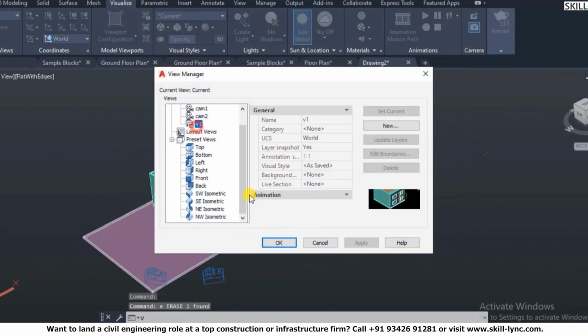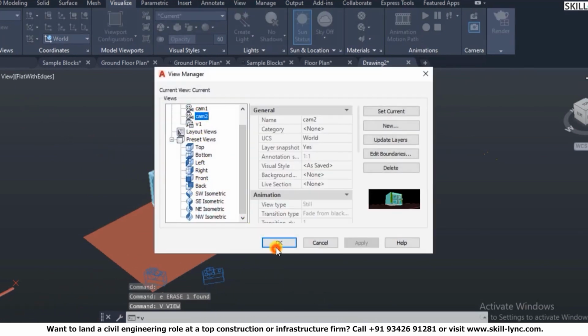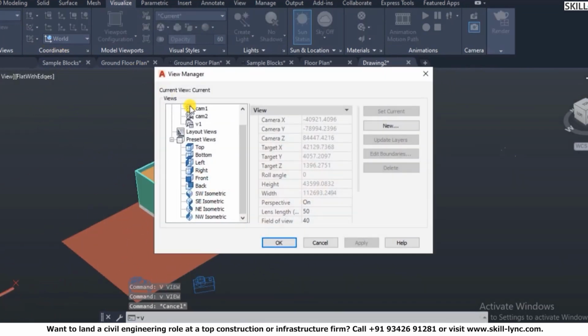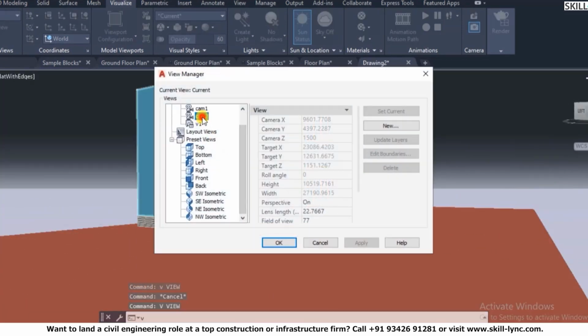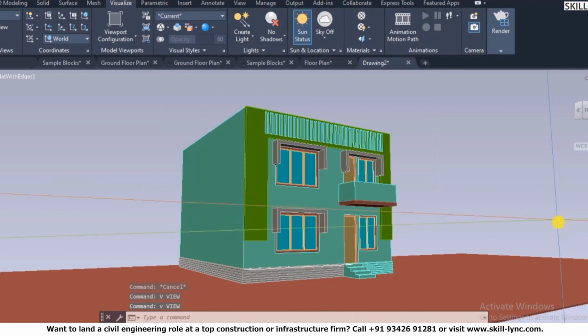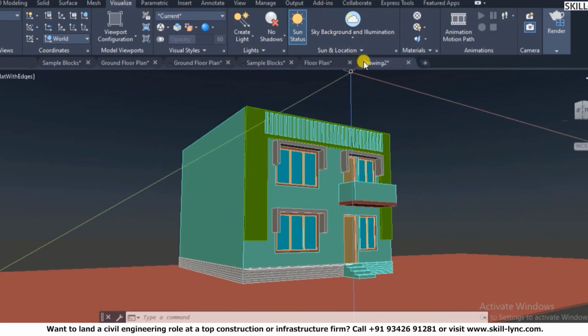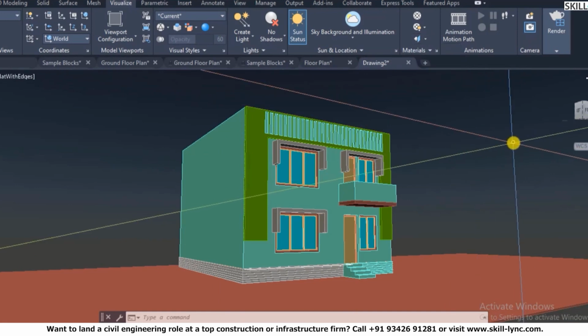So go to the view, go to the V1, or you can go to the cam 2. So I need to get the cam 1 set current. Okay, view cam 2 set current. So now next I would be getting the materials. So go to the material browser. So sky background, I can give some sky background, and illumination. So that some illumination is there, and okay. So this is the 3D view that you can get.